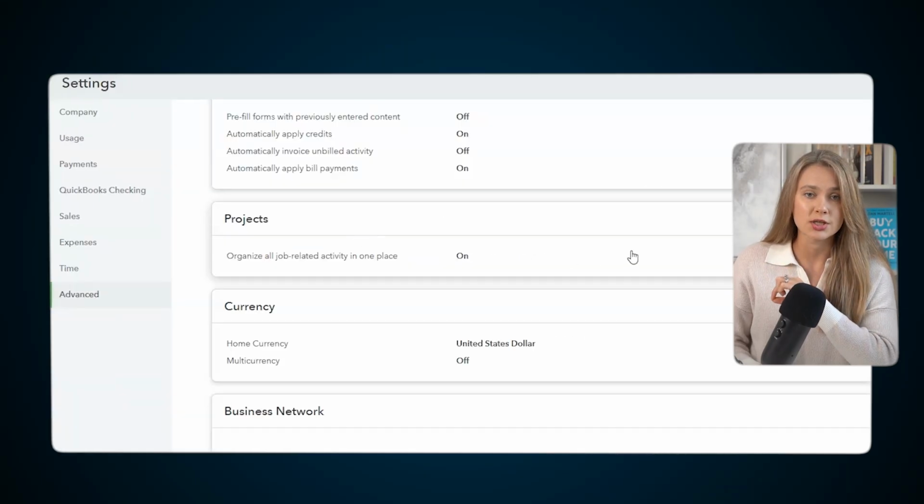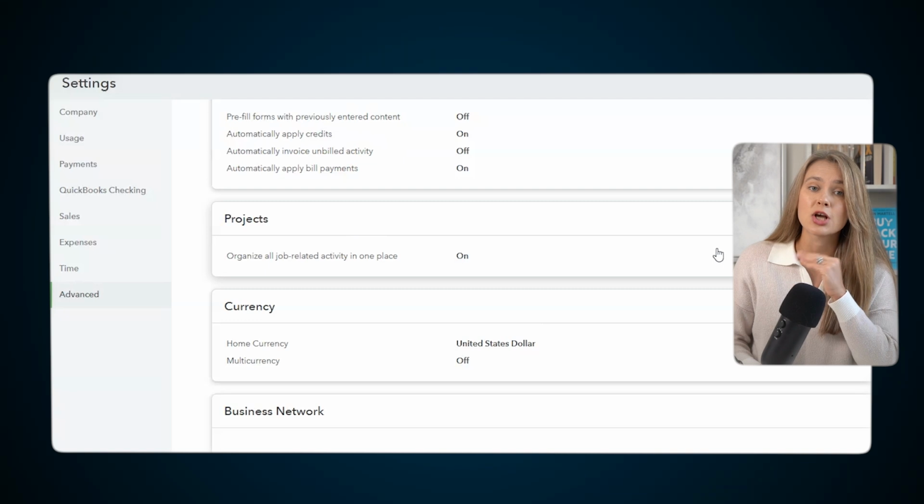Third setting, projects. Turn it on. Do not skip this. Customers are who pays you. Projects are how you measure profit. If you only use customers, all your jobs blur together. You'll see revenue and expenses, but you won't see clear margins per project. Once these 3 settings are on, now we can build something that actually works.